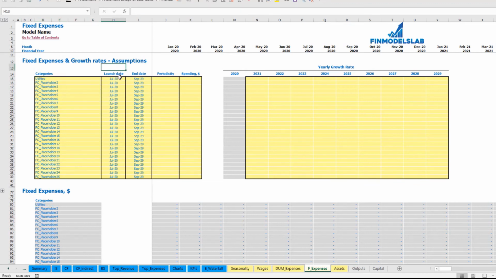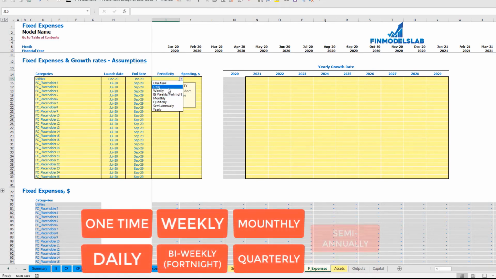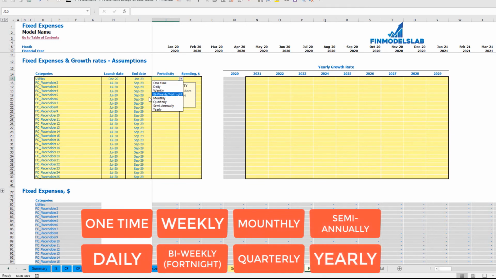Next column is launch or start date. By default, this is connected to the operation start date on the dashboard, but you can change it as well, for example, December 20. The end date is also connected to the sales date on the dashboard, but you can change it, for example, January 29. Then you have 8 different periodicity approaches. So let me show you how it works one by one.